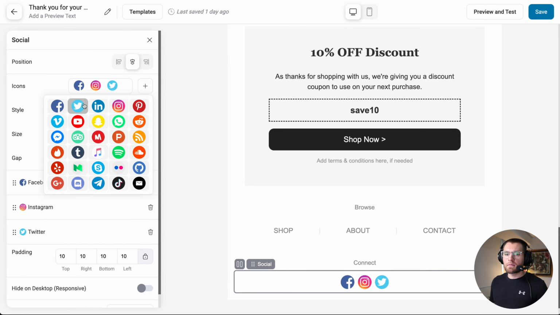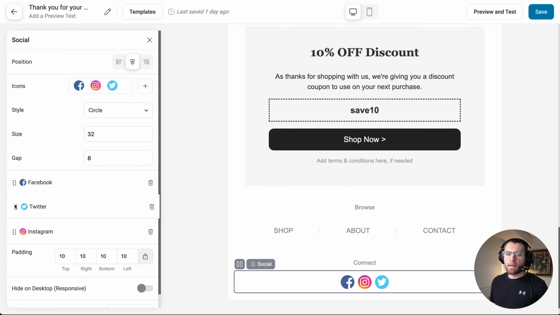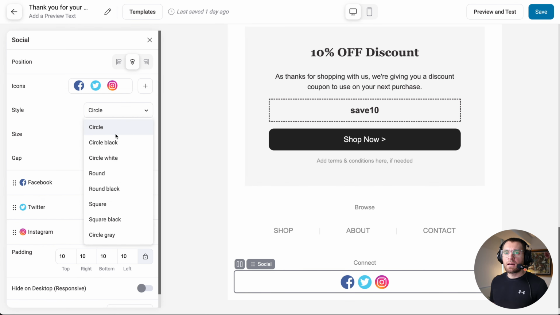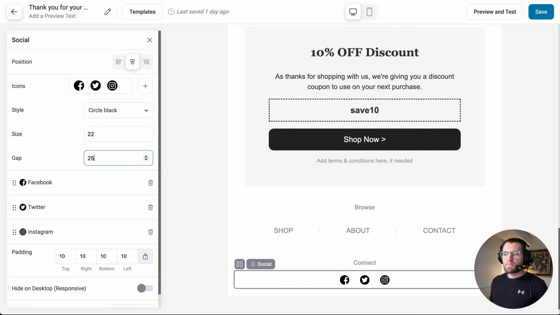I'll select Twitter, or X as it's now known, and drag that up there. And then under style, we have quite a few options here. The closest one would be the circle black. We'll scale them down, space them out.